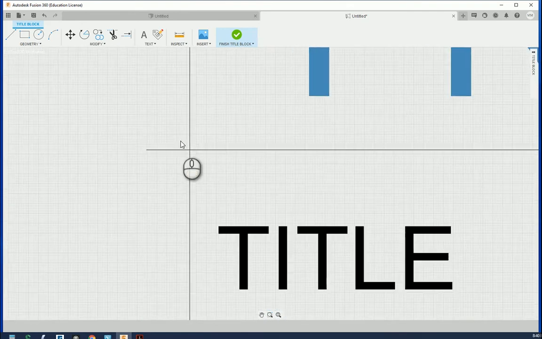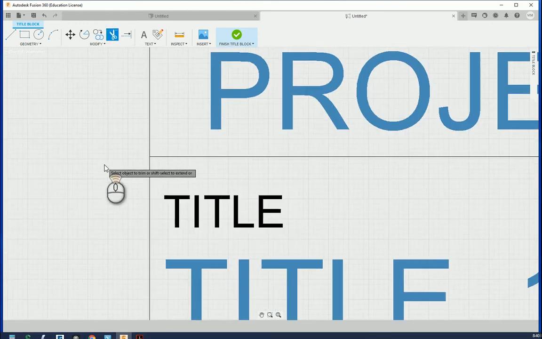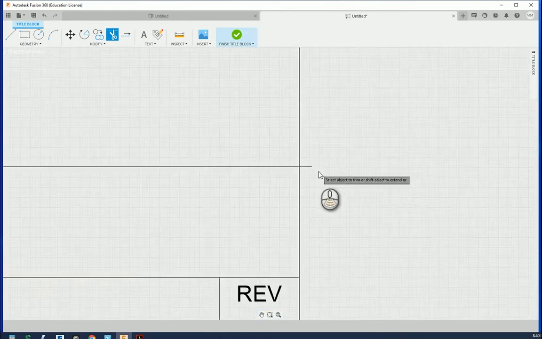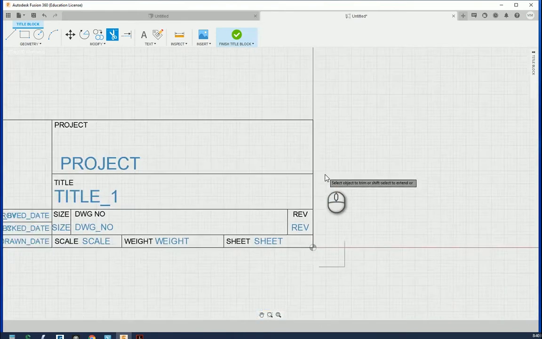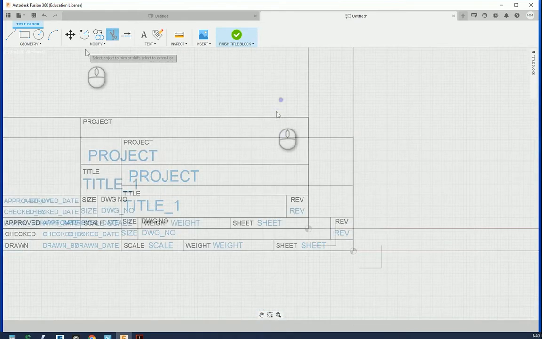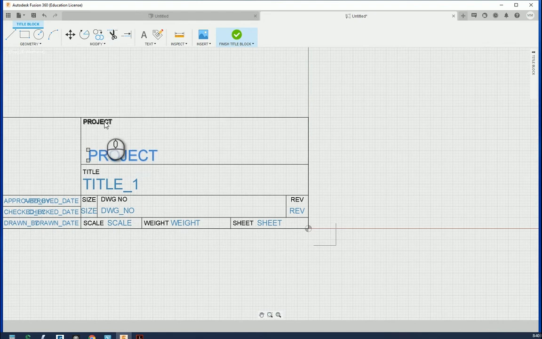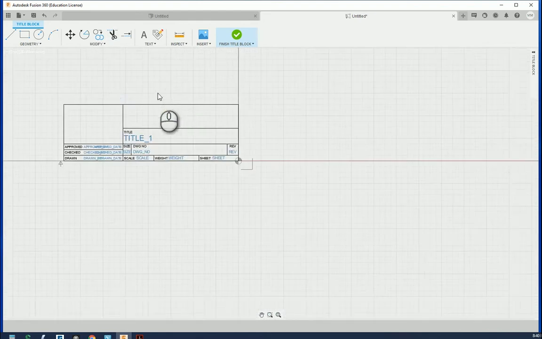So again, notice how this is extending over here. I'm just going to go up to modify and to trim. And notice it trims it over for me. I'm going to do the other side the same exact way. Afterwards, I'm going to delete my project name. Not going to need that.